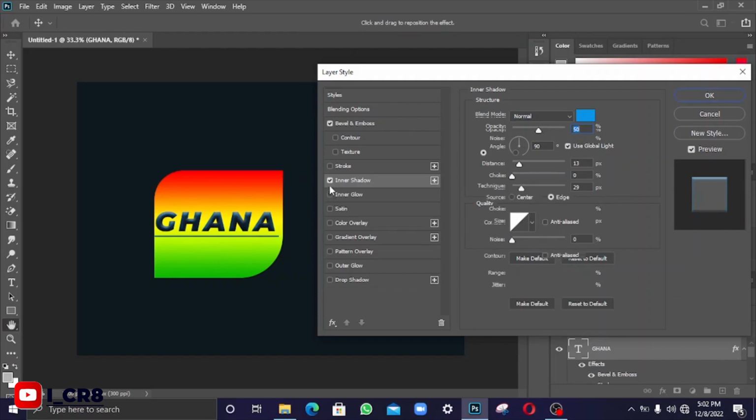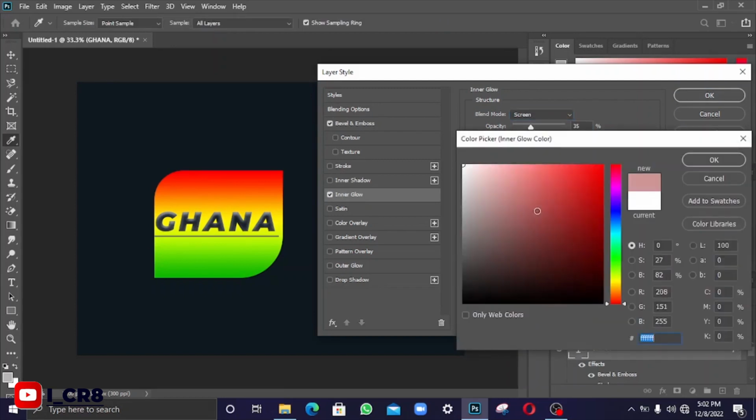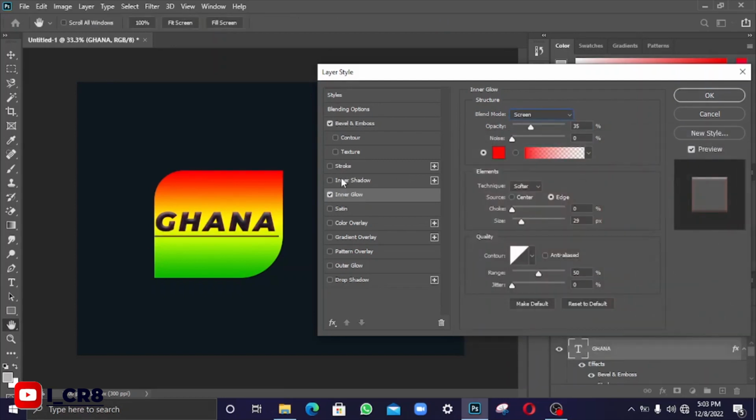Then we have the inner glow. You want it to glow, you use the inner glow, right? So we change the color. Let me make it red and see. You see the inner glow, there's red inside.